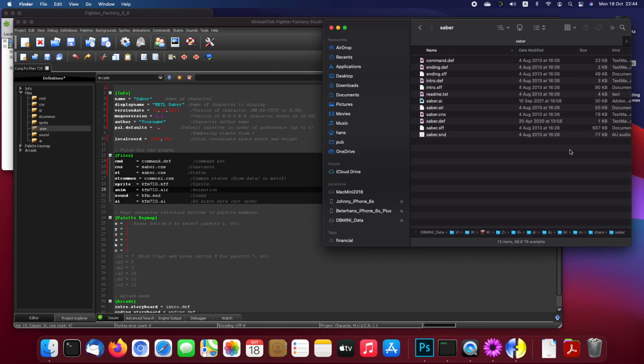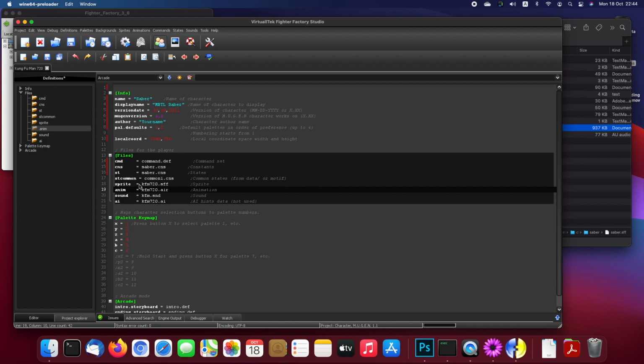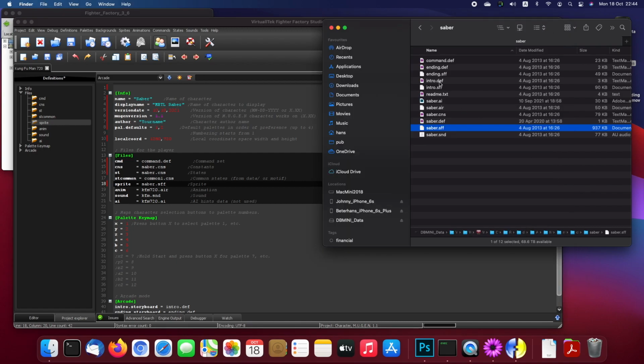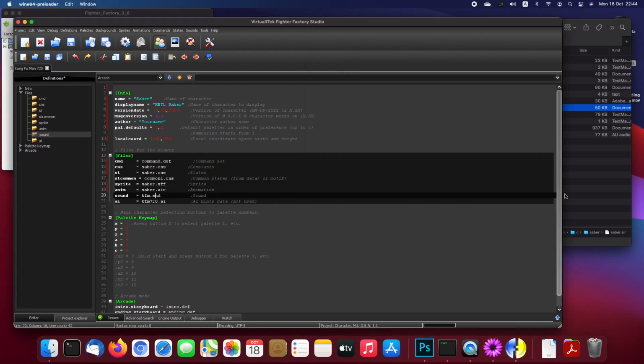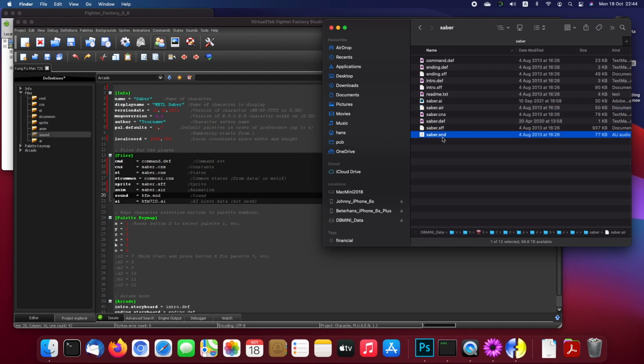And sprites, the SFF file is the saber.sff file. This is the sprites file. The animation file is the air file. The air file is here. The sound file, the SND file, is here.